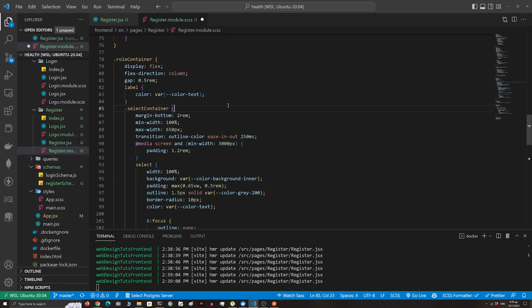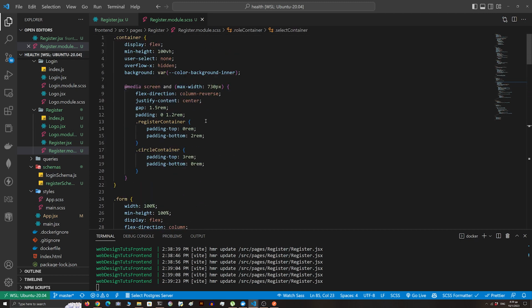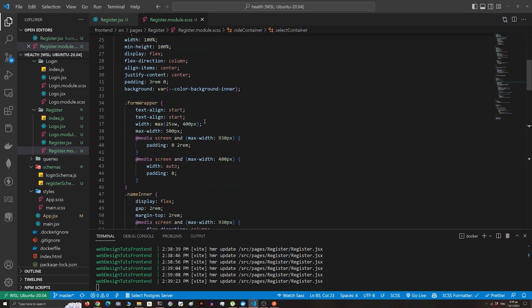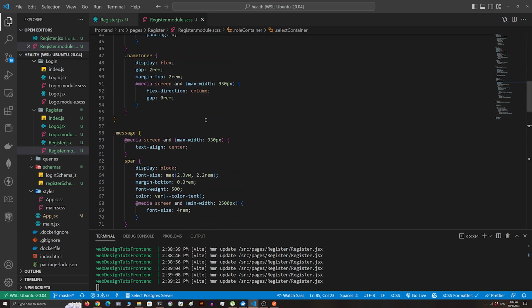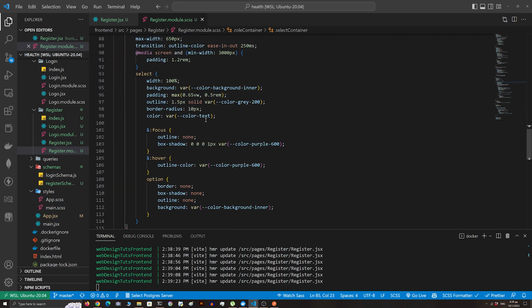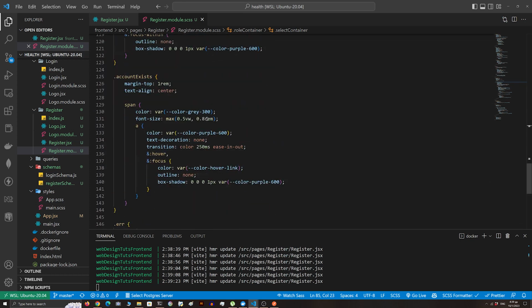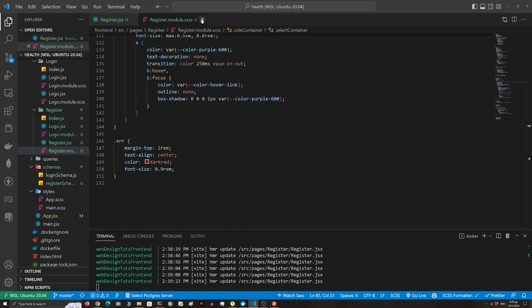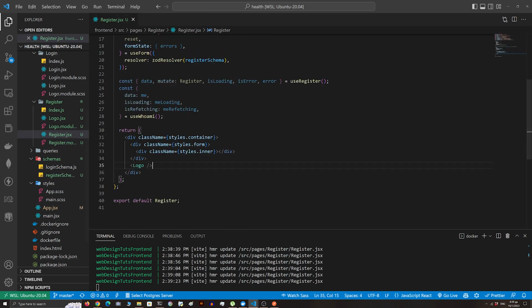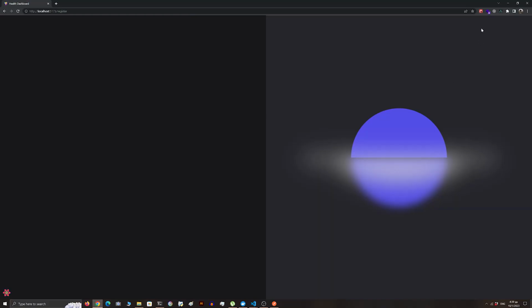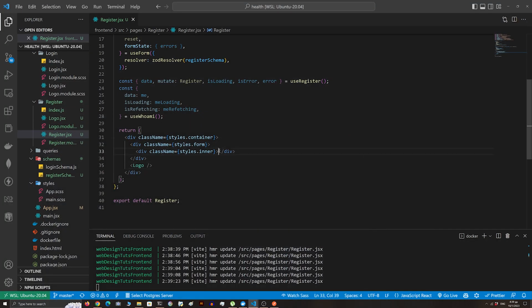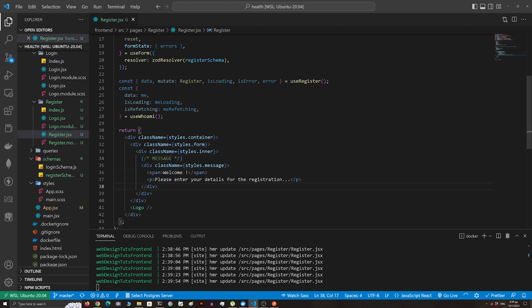Let's apply some styles. I pasted all of them. You can see them here. And here is the register page. Now let's create a message. And the form container.